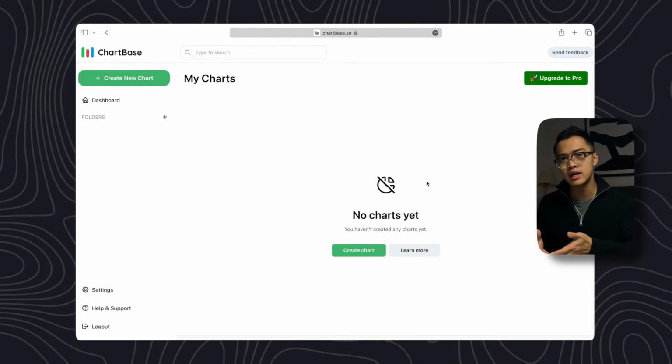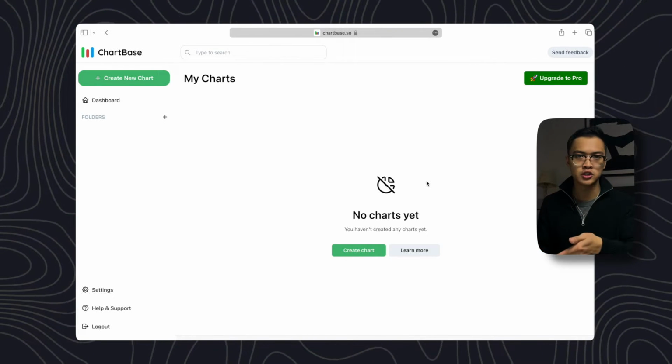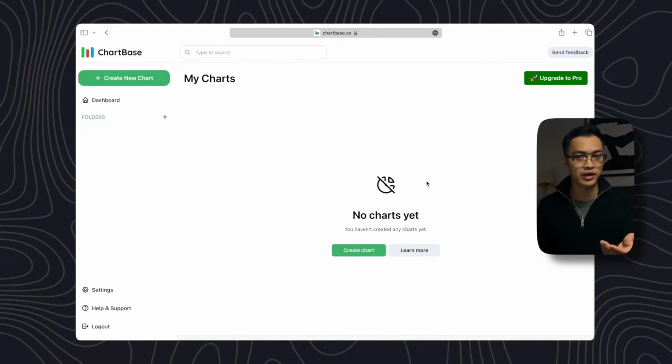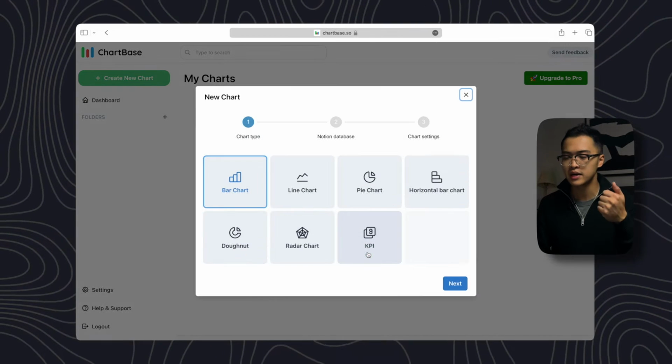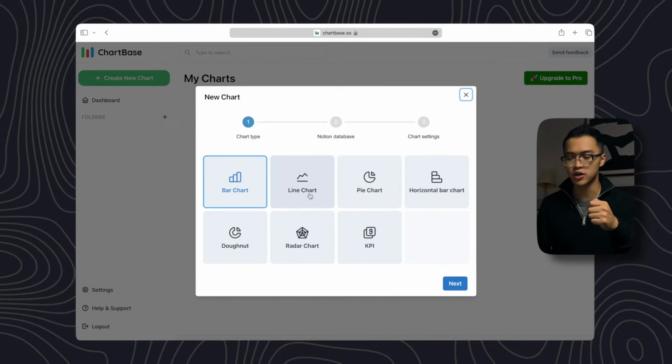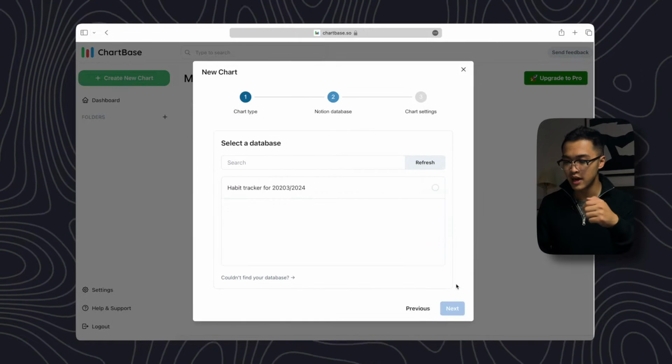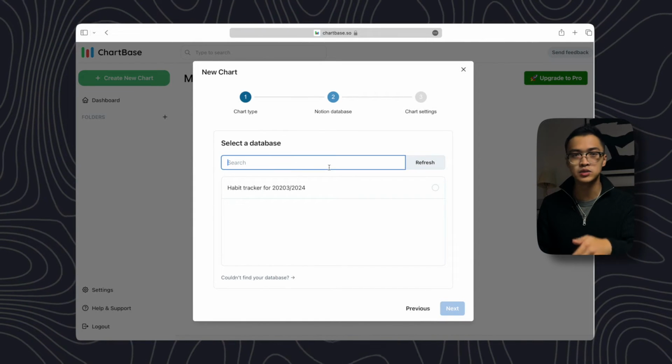And once you're in, it'll tell you, you don't have any charts yet. Would you like to create one? Let's create a chart because that's the goal of the video. And let's go and choose the line chart, okay? Let's click on next, a Notion database that you need to get access to. So in this case, you need to set your Notion up so that it allows the Chartbase program to access the database that you want to give it access to. In this case, it's going to be the Notion habit tracker one.